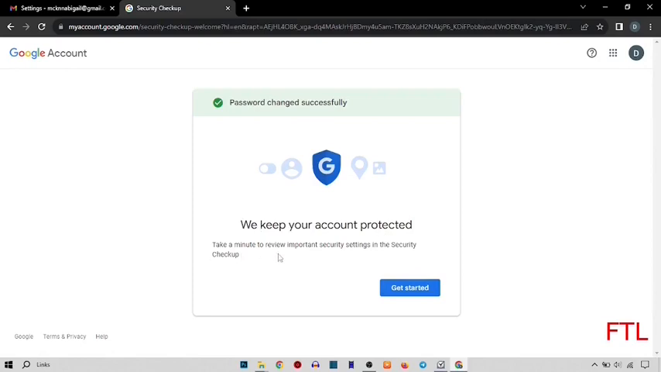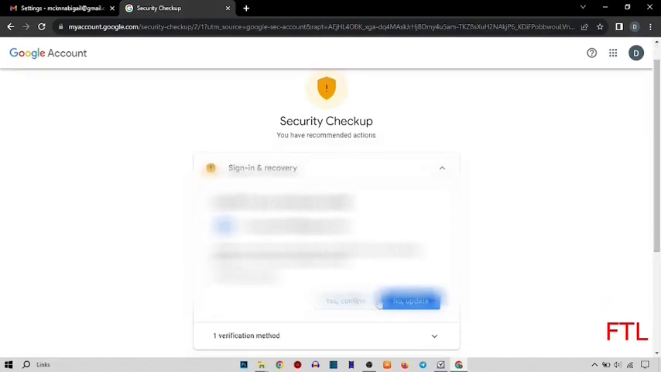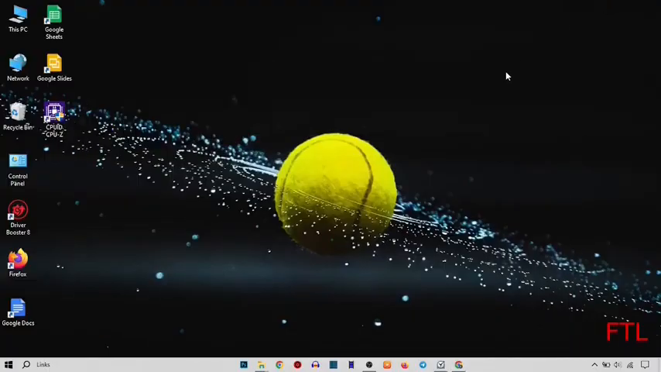Here it asks that we keep your account protected. Take a minute to review important security settings in the security check. So let's get started. And here you also confirm your email address. Here you select yes confirm or no update. It's dependent on you. On the other hand, your password has been changed.